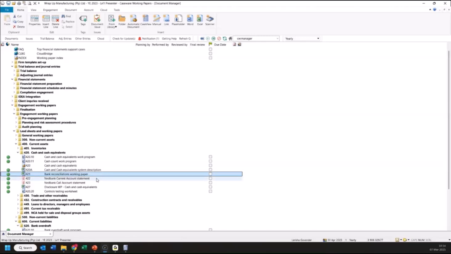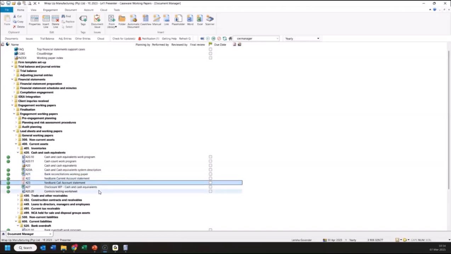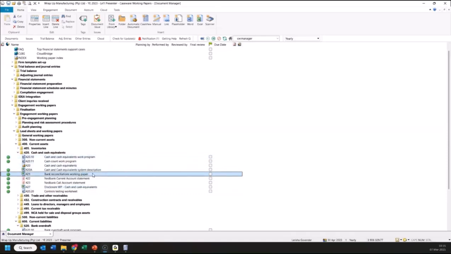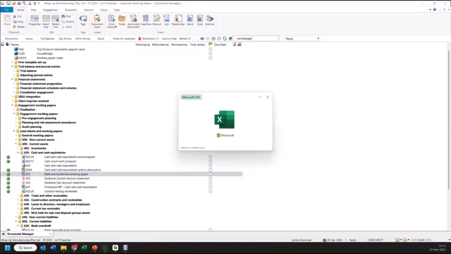Then we had added the client's 2 bank accounts, and we've got the disclosure working paper. So I'm not even opening the work program right now. We are still auditing the section. So if you are able to follow along, please open up 421, which is in the bank reconciliations working paper, where we are going to audit the last account that has not been addressed yet.